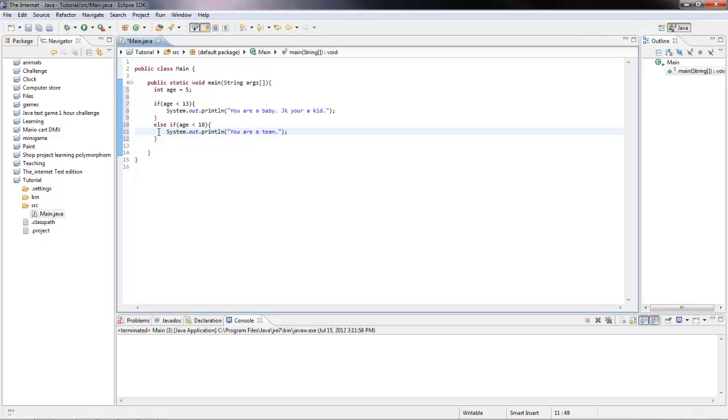Okay. So what this does is, if age is less than 13, System.out.println("You are a baby, JK, you are a kid"). But if it doesn't do that, and if it's less than 18, it will run this code block, from this bracket to this. And we can put one more else if statement. Else if age is less than 50, System.out.println("You are an adult").